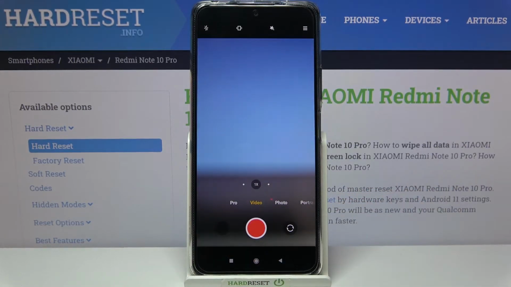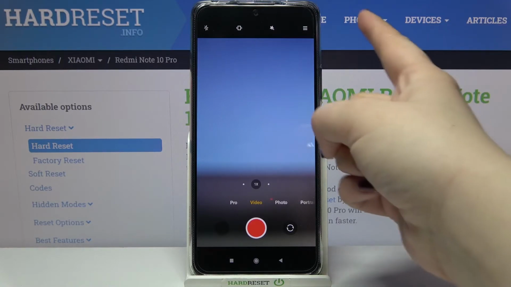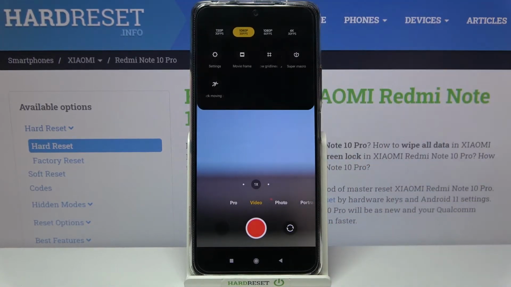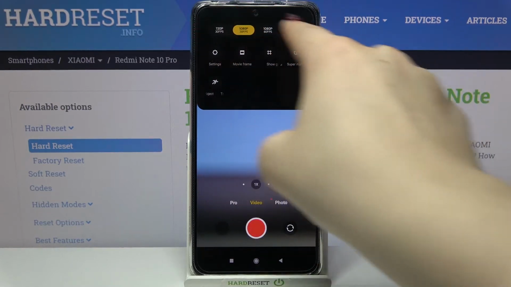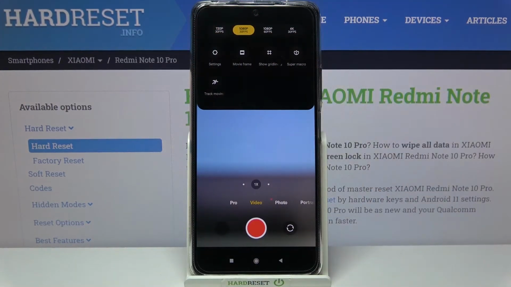Just tap on this option, and since you can see this red circle inside the shutter button, it means that for sure you're on the video mode. So let's enter the settings just by tapping on this three bars icon in the right upper corner, and let's take a look at this option bar at the very top.